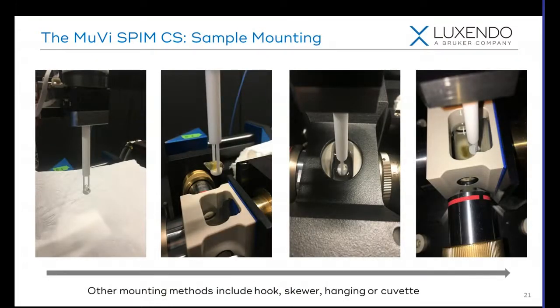For sample mounting, there's a couple different options. Here I'm showing you one of our platform options in which we'll actually just take the cleared tissue and place it on a platform. We can then lower this between the objectives and do our imaging. Some other options for mounting include a hook, skewering the sample, hanging it by supergluing it to a disposable element, or even a cuvette.